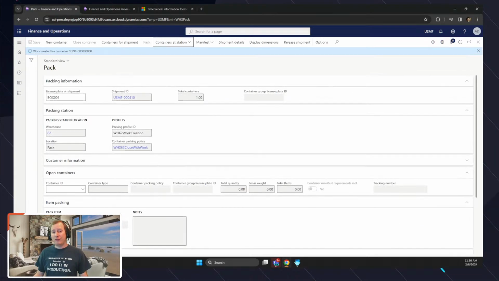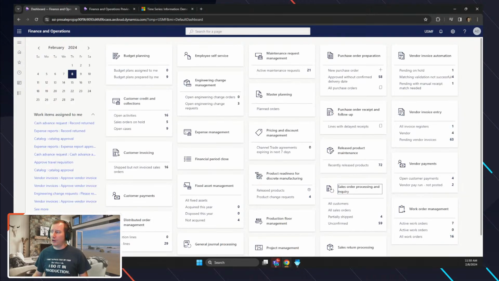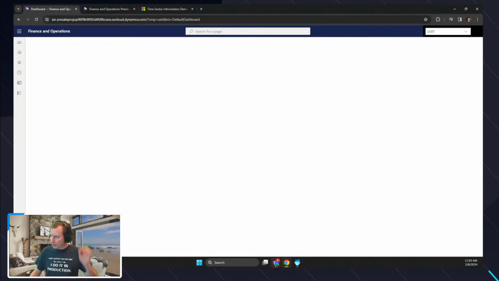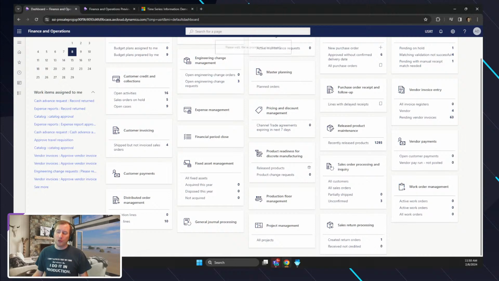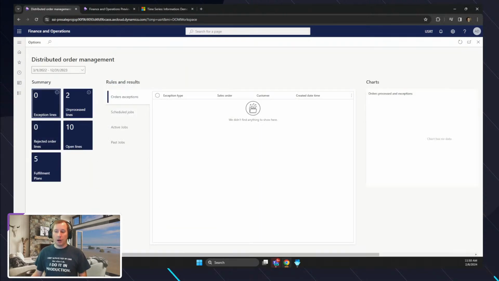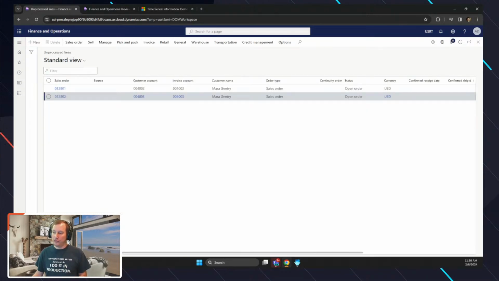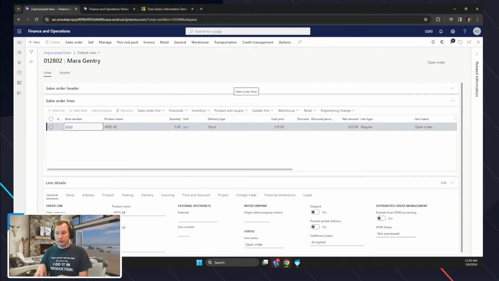And it goes even further than that. So if you're focused more on a retail market, for example, I'm just going to show it really quickly in my demo environment here. There's also these concepts of distributed order management, right? And what DOM does, for example, as I look at these unprocessed lines or fulfillment plans that are related to it, is it can go through and figure out exactly where we should be fulfilling that particular product quantity from.